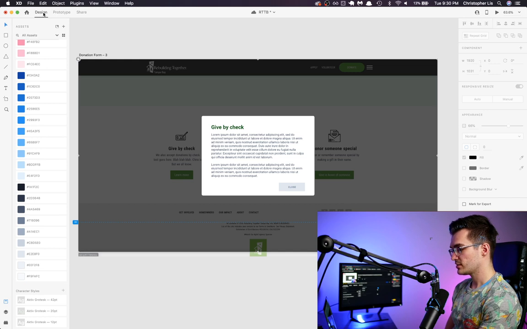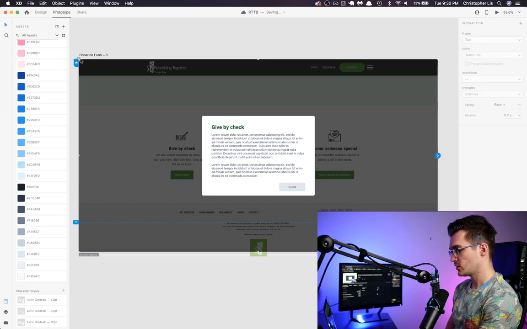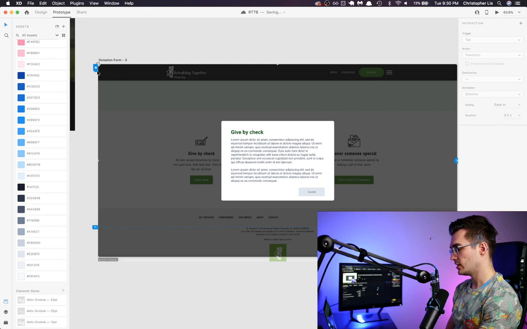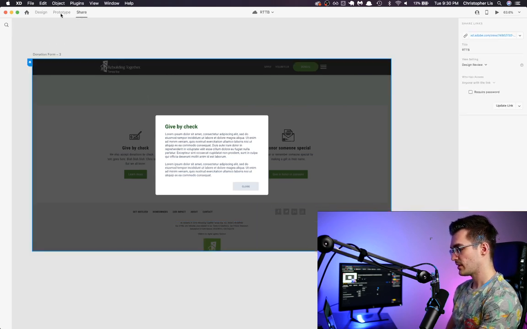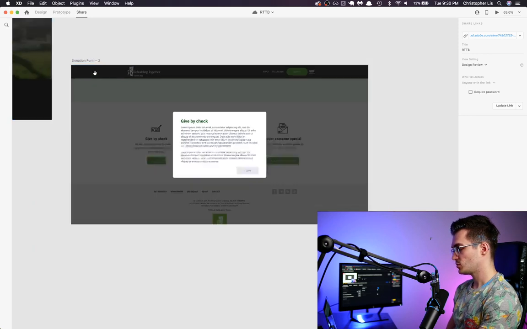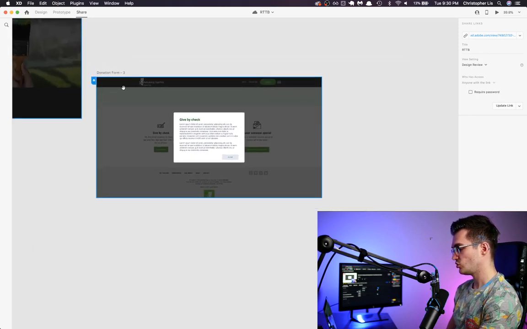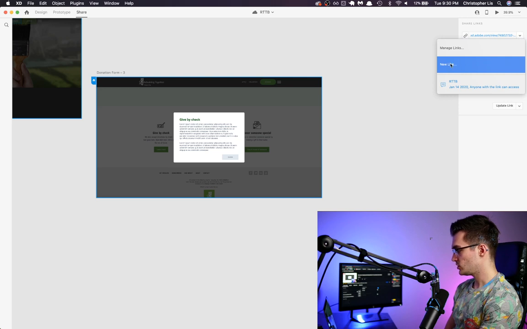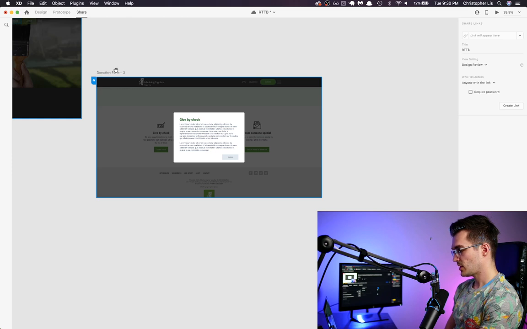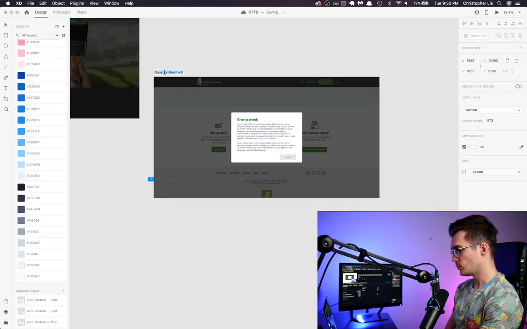So what I'm doing here is I'm switching from design mode to prototype mode, and I'm selecting this little home icon. What this does is, when I go to this share tab after clicking that home button, it specifies I only want to share and create a link for this one design that I just created. What I'm going to do is say I want a new link for this one design, and I'm actually going to change the title of this artboard before I do that. This is going to be the give by check modal.